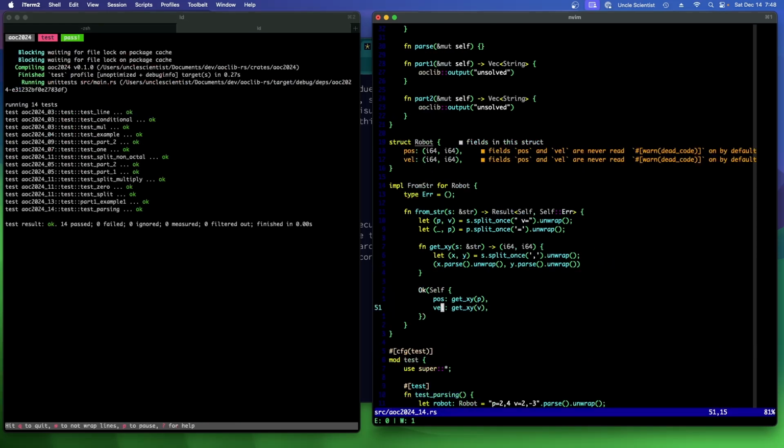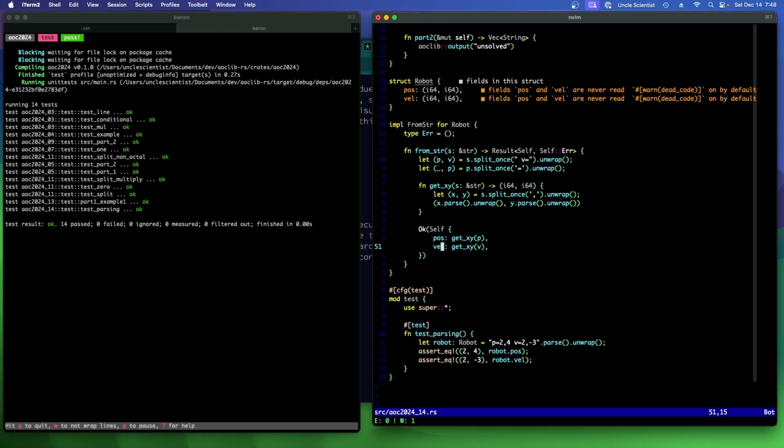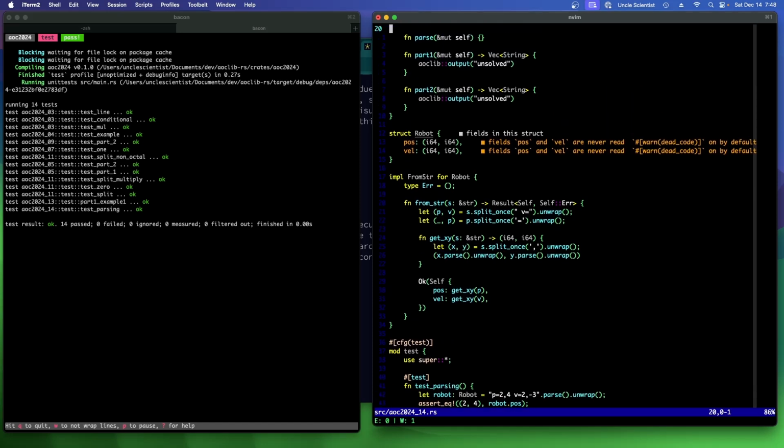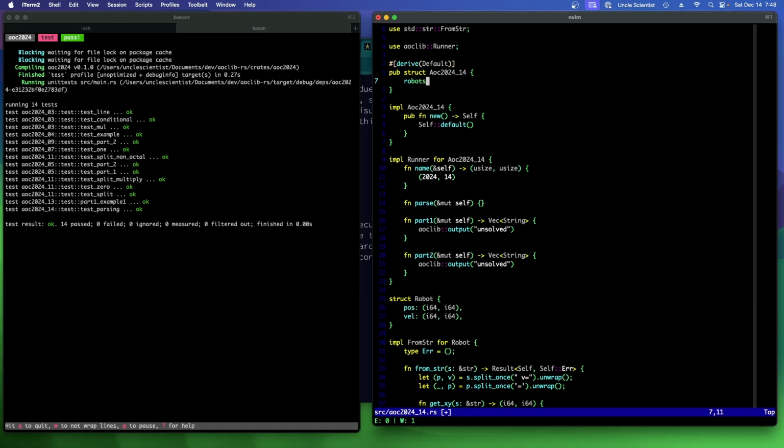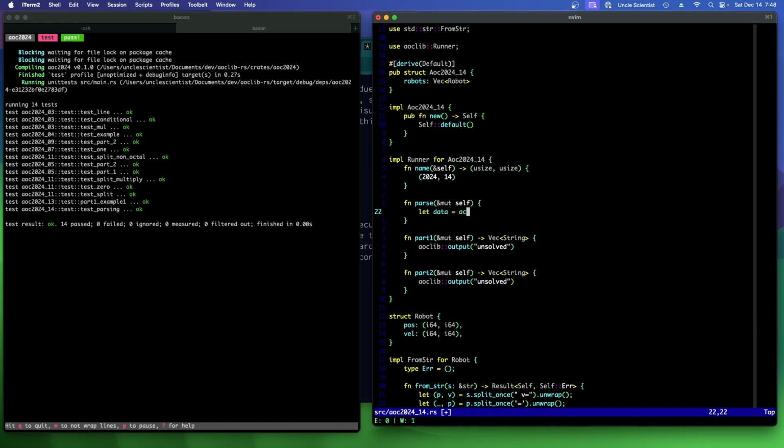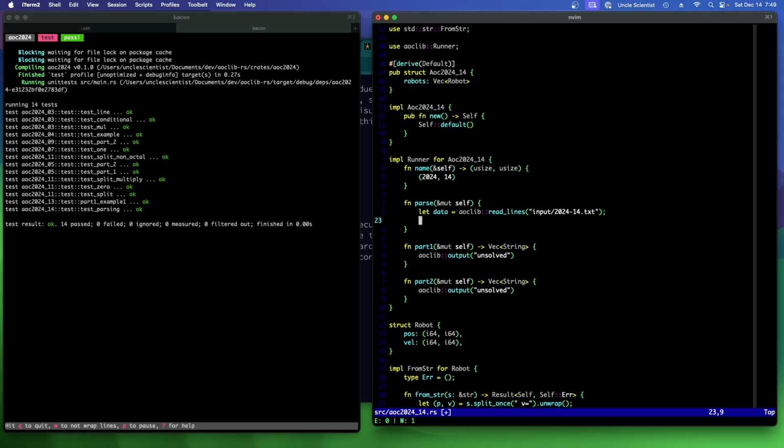Oh, velocity. My brain is so used to typing vec that I typed vec again. Okay, and the test works, so that means we're parsing correctly. So now the parser is just, well, let's grab here, robots, Vec of Robot. The parser is let data equals aoc_lib read_lines from input. And then let self.robots equals data. Yeah, these are lines, lines iter map Robot parse unwrap.